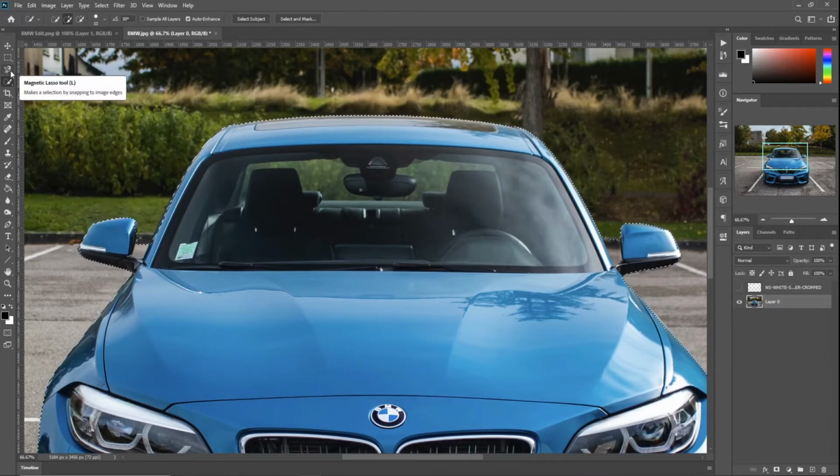So let's say we don't want that. I'm going to show you how to remove that with the lasso tool and then with the quick select as well. Let's start with the lasso tool. If we hold down Alt, we can make a point and double click to remove it there.